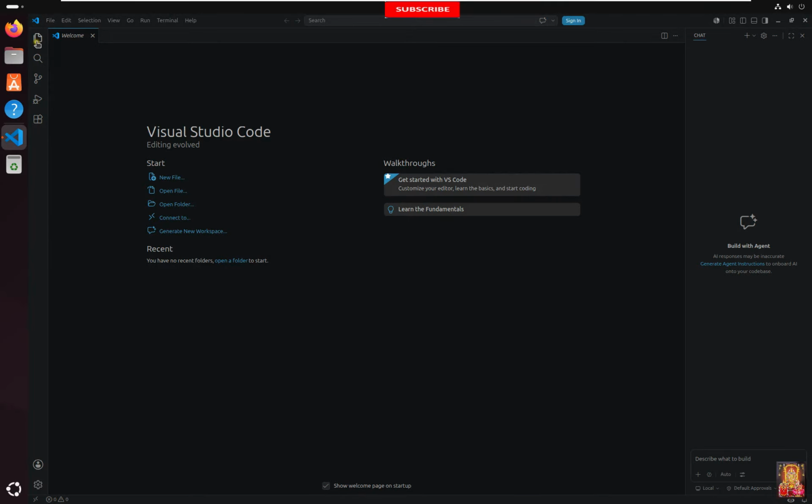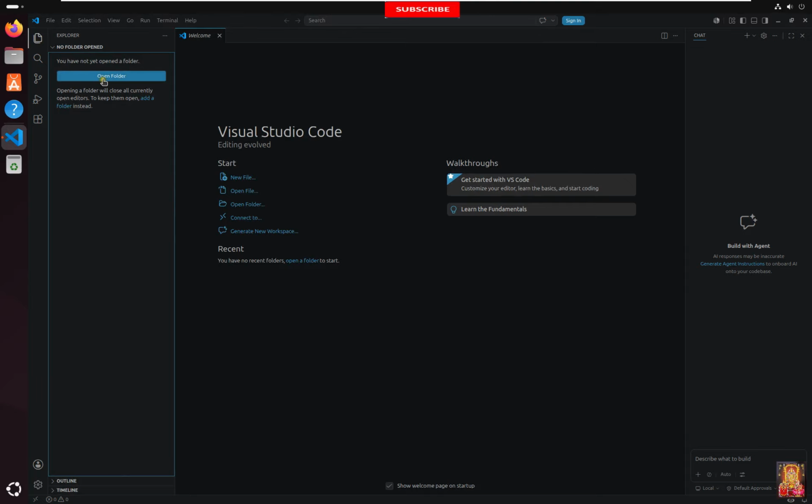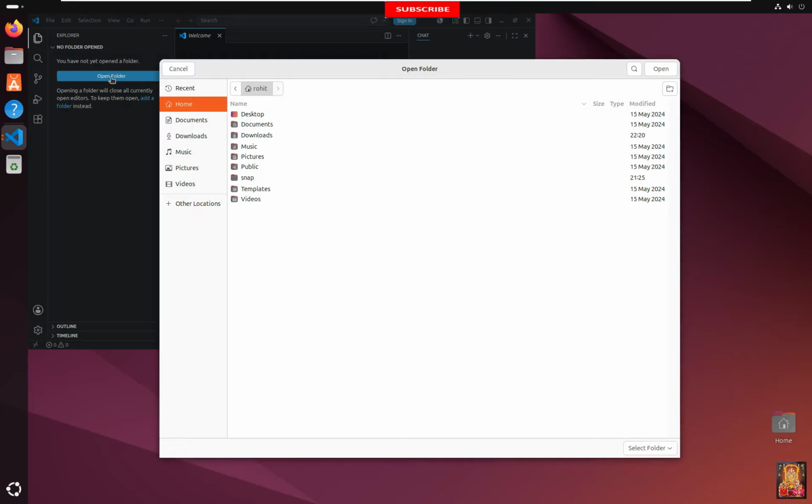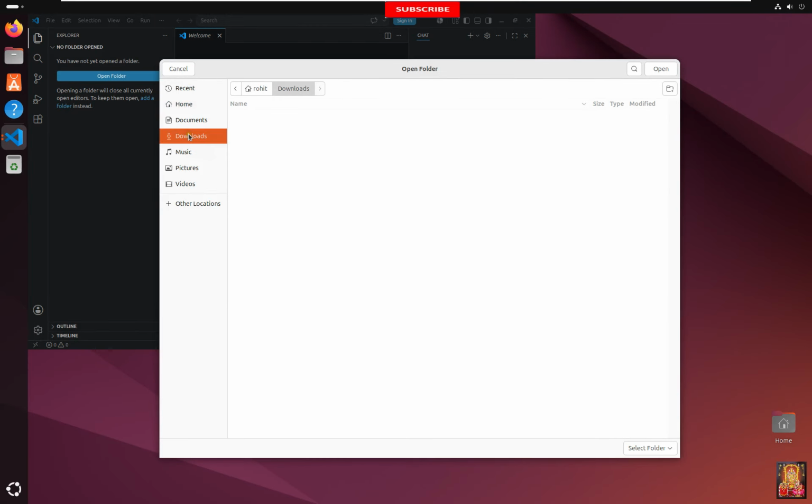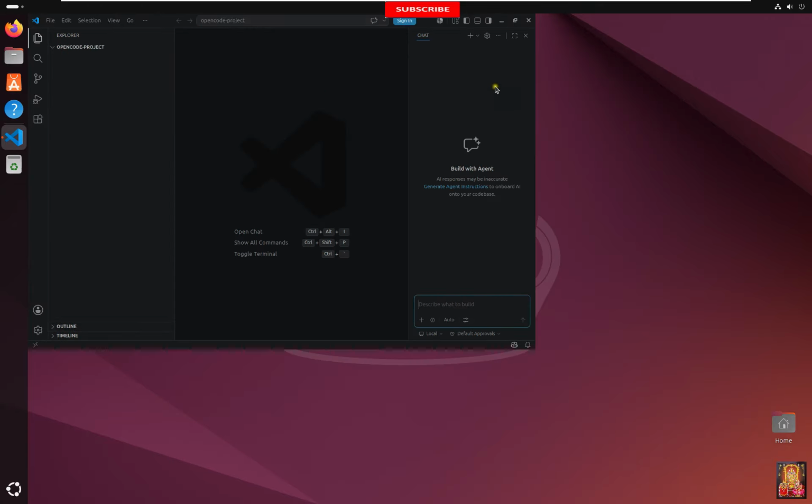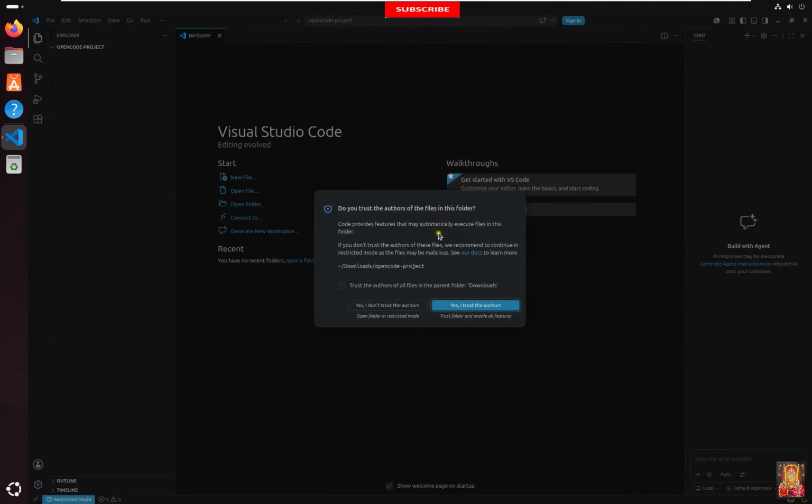Go to Explorer. Click Open folder. Click Downloads. Create a new folder. Set folder name. OpenCode-project. Click Create. Click Open. Maximize VS Code. Check on Trust the author of all files. Yes, I trust the author.